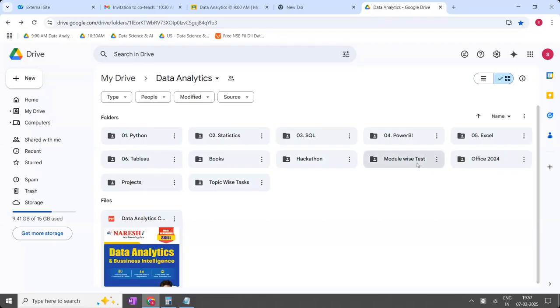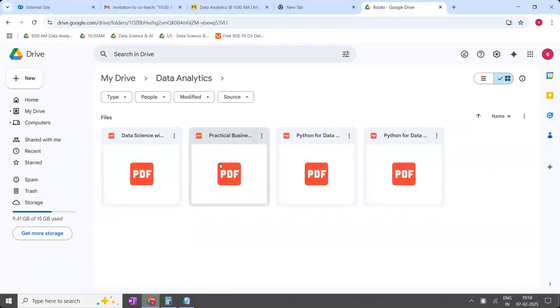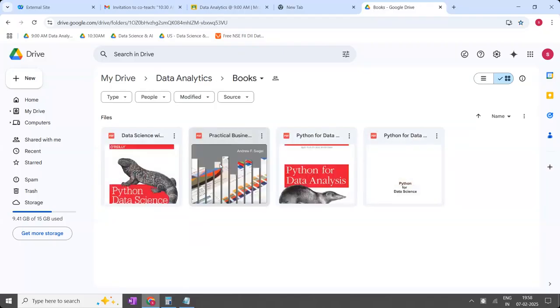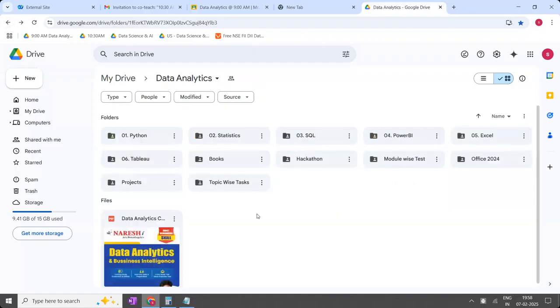Along with these installation files, I'm going to share books with you, like Python books, statistics books, SQL related books, and Power BI related books. I'm going to share books and additional materials for your reference.